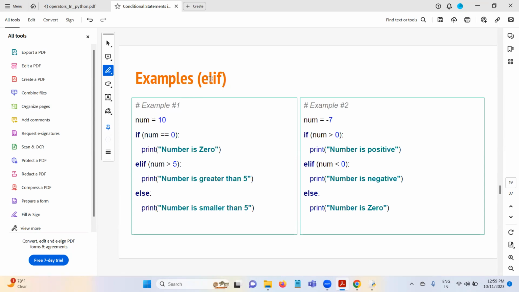Let's take an example of elif. Num is equal to 10. If num equal to 0, print number is 0. Elif num is greater than 5, print number is greater than 5. Else, print number is smaller than 5. In this case, this is one condition, this is another condition, and this is else. So this one is called an if elif condition statement.